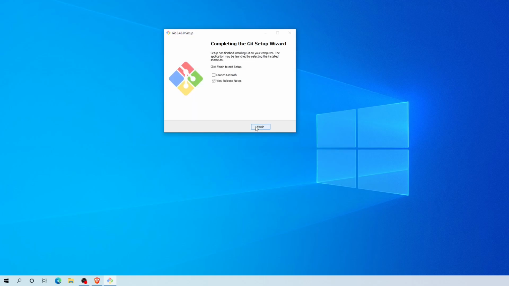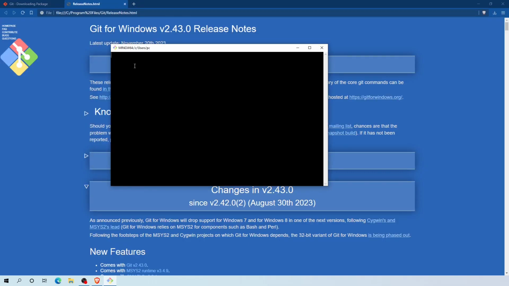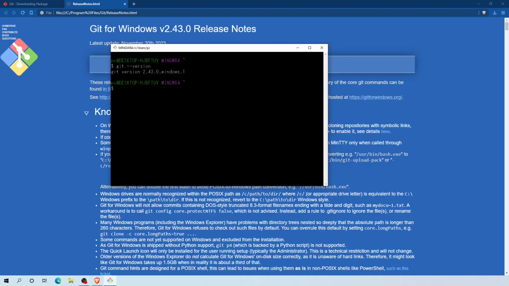As you can see, Git has now installed. Click Finish. To see the version you have installed on your machine, you can open Git Bash from your desktop. Now type git space --version. As you can see, I have version 2.43.0. Now you can initialize new repository using git init command followed by your project name.